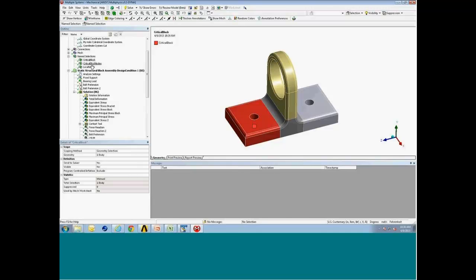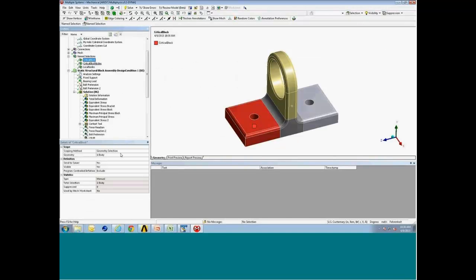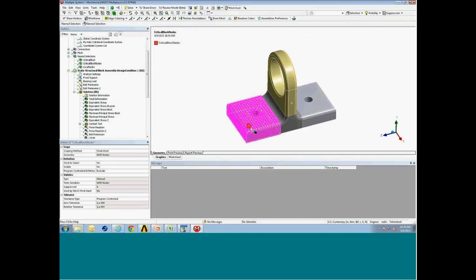Well, we can actually utilize a selection criteria with name selections to hone in on a local area that you may want to post-process. For example, I've identified critical block nodes, and you can define the scoping of your name selections, typically through geometry, but also through what we call worksheet mode. This worksheet essentially uses something like select logic to build up the name selection. In this case, we're adding the body for a name selection to this critical block nodes, and then I'm converting it to a mesh node. So you can actually create a name selection and utilize this through the outline tree of mesh nodes.